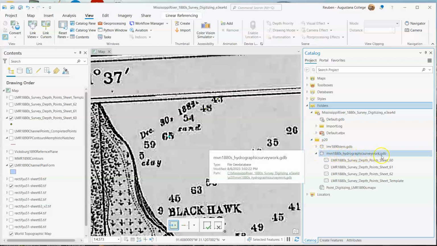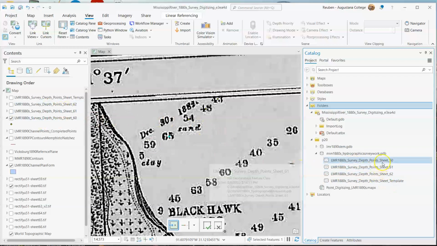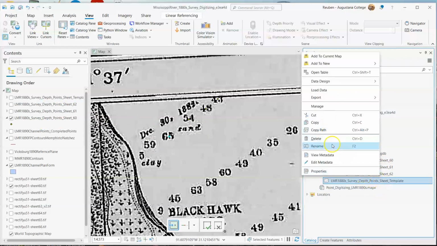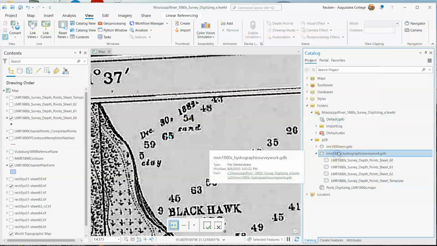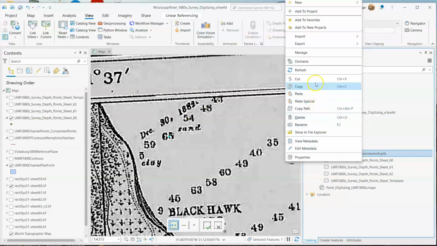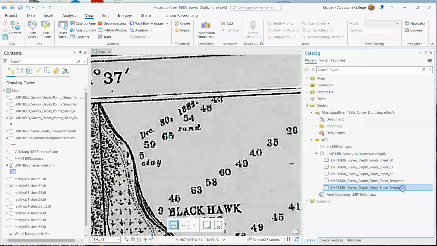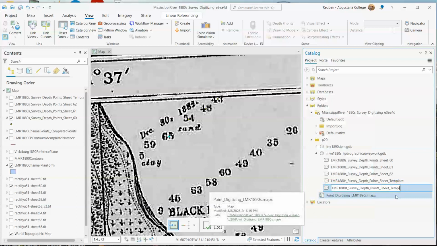hydrographic survey, and notice in here there are the same 3 sheets that I have there that I pre-made for you, 60, 61, 62. If we're ready to make 63, they have another one here for template, and so right click on that and then go to copy, and then right click on the name of that geodatabase here where it's the GDB at the end, right click and paste. And then if we want to just click on it again, or you can simply right click and go to rename. We would rename this one from template _1 to sheet 63.